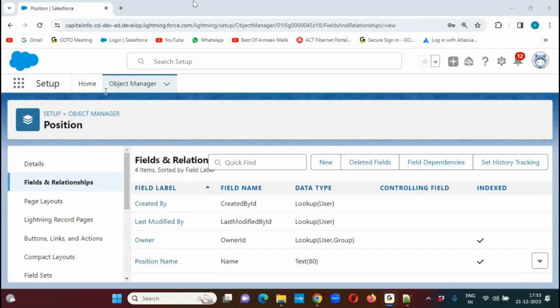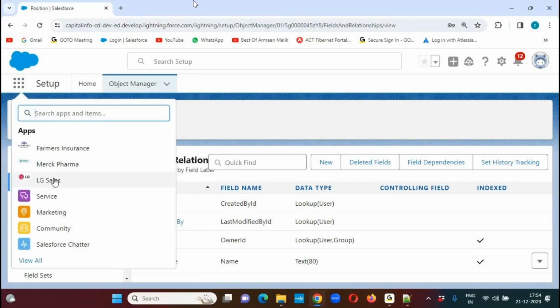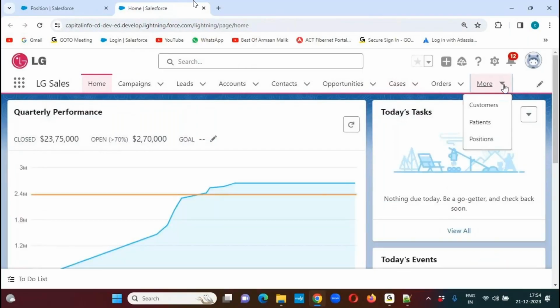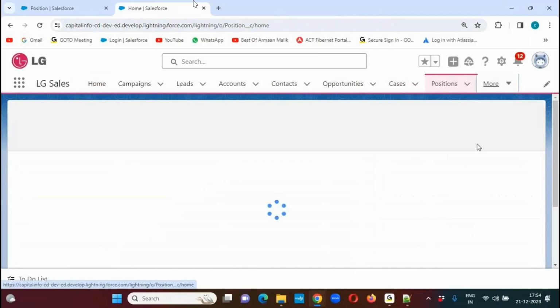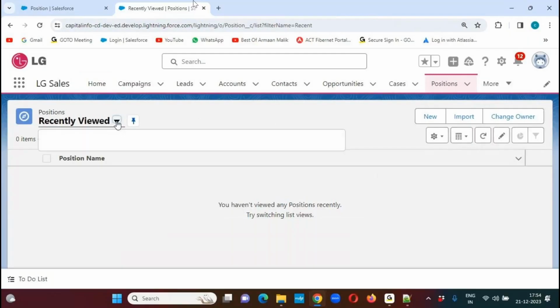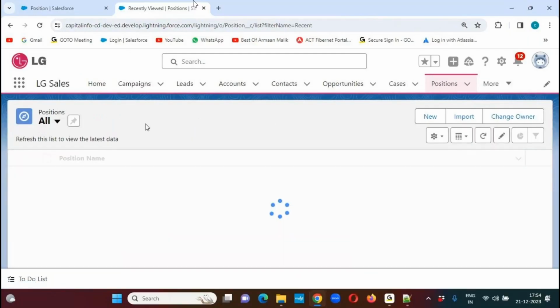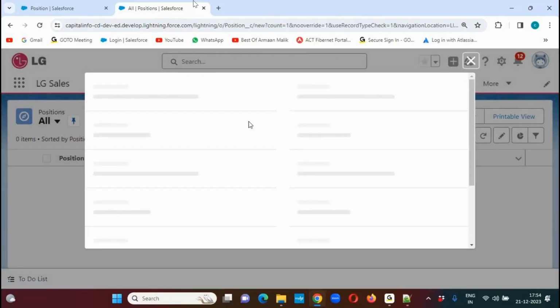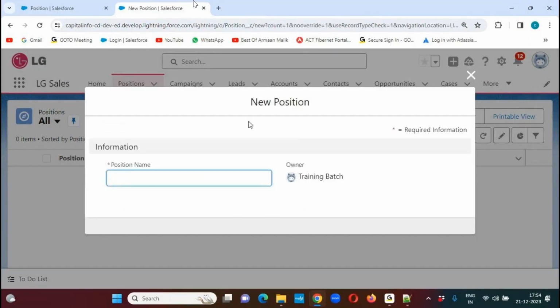Along with that, it will be creating a tab also for you. Just go to your application. Now, you will be able to see the positions tab. Positions tab has been created successfully over here. All records. Do we have any records as of now inside this object? No, because just now we have created the object here. We haven't created any field till now. When I click on new button, observe this one. It is providing that field automatically. Name field will be visible. Owner field also visible as it is. This functionality we already know.